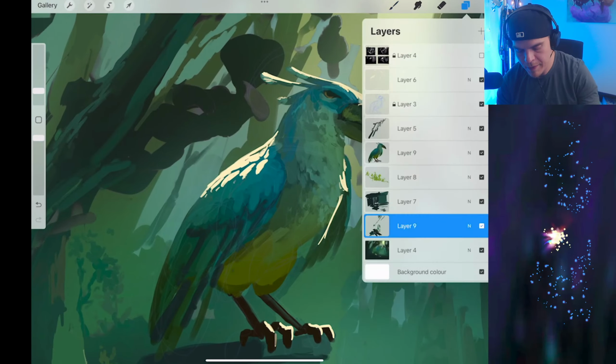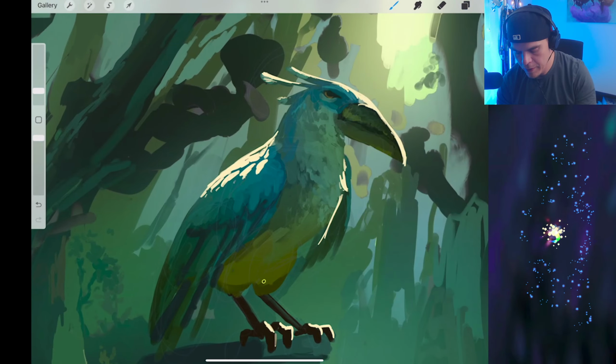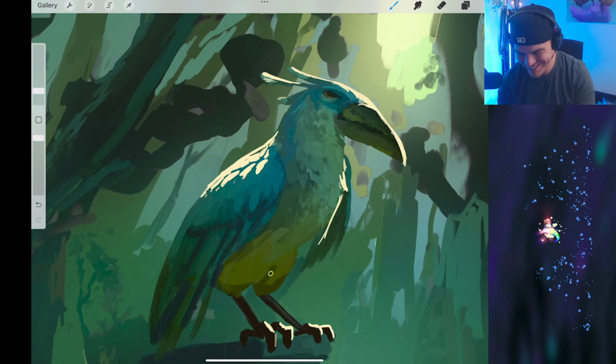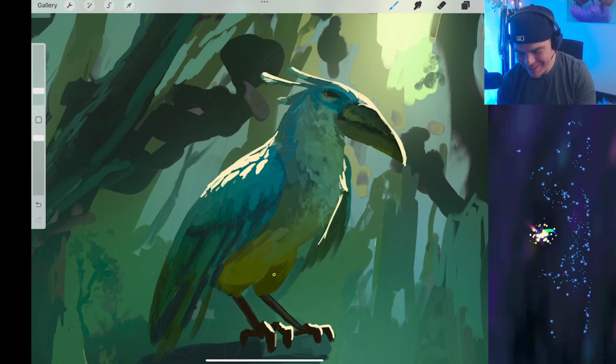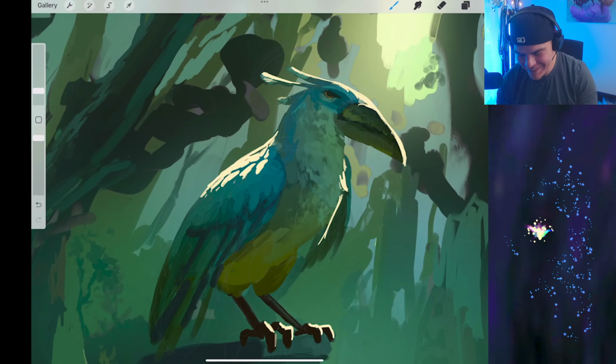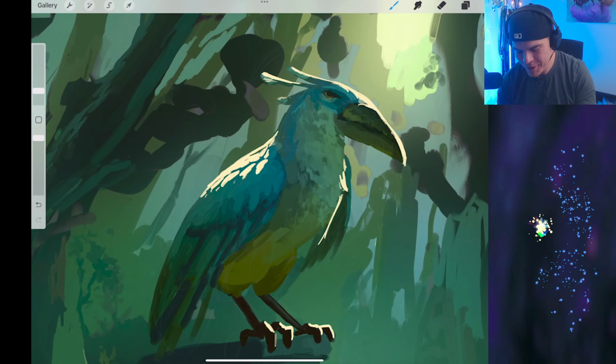It almost looks like my bird has cute yellow little puffy pants on. Like this sort of old-timey undergarment shorts.